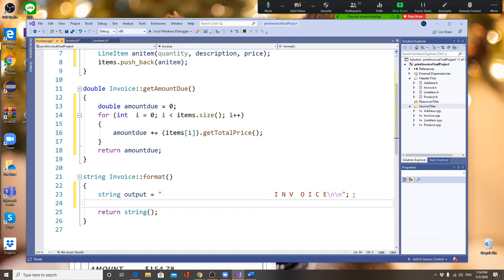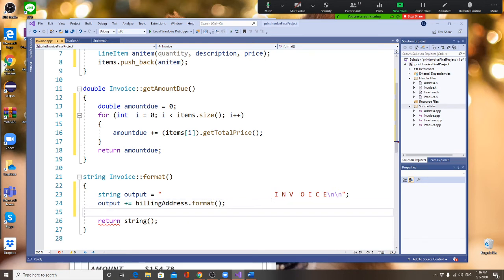But you don't need to write the address. The billing address is already written for you. So that, thank God, is easy. Output plus equal billing address dot format. So billing address dot format did that part for you. You understand? So this is called overload. It will be on the exam too. Override. Okay.